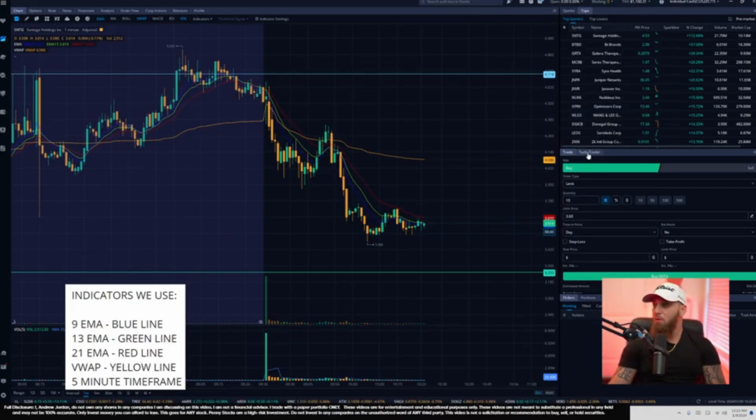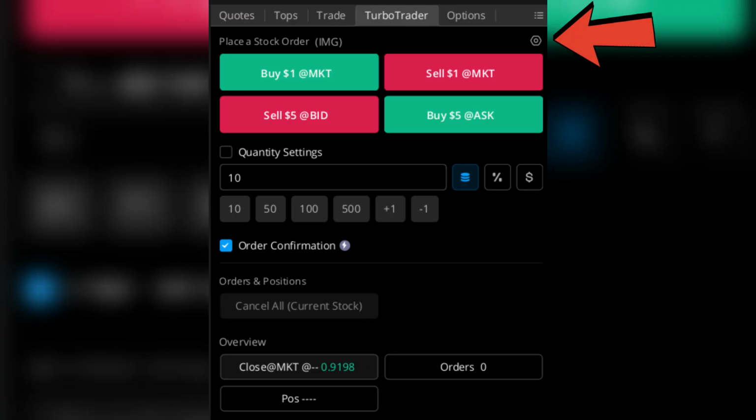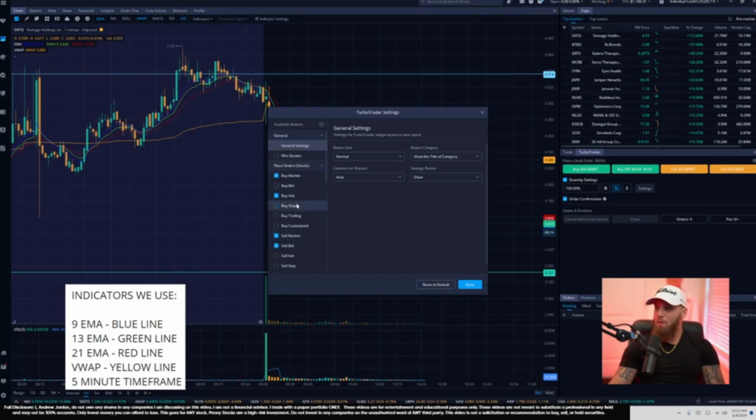Another thing that I want to show you right here is how to set up your turbo trader. This is very, very beneficial if you want to trade in the pre-market very easily, instead of having to put in a limit order going through the classic trade option. Come over here to turbo trader, go to turbo trader settings. From here, you want to make sure you have buy at ask and sell at bid. Okay. We also have buy at market. We also have sell at market as well.